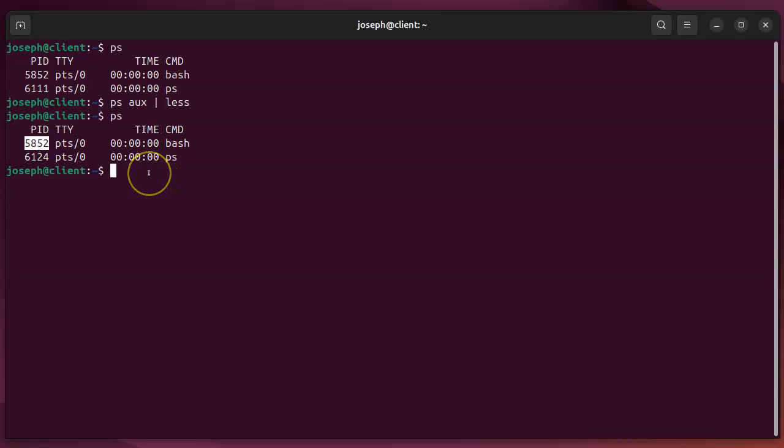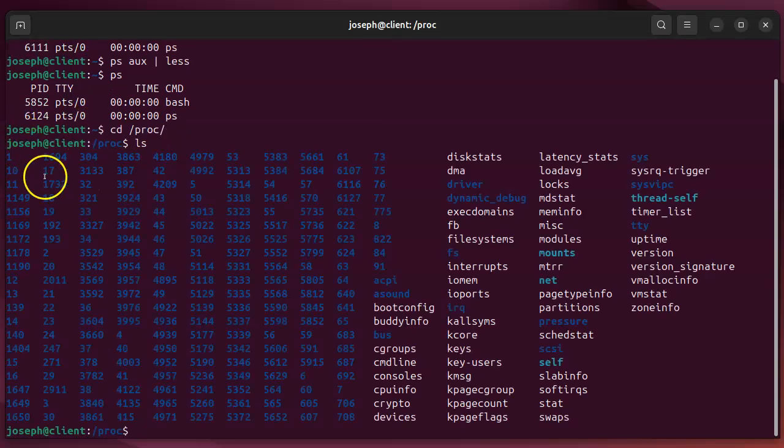If I want to find out more information about that one, I can go into the proc directory, so cd /proc. If I list out all the files here, you can see there are a bunch of numbers, which are these different processes. If I look for 5852, there should be a 5852 right in here. This directory has information about that process.